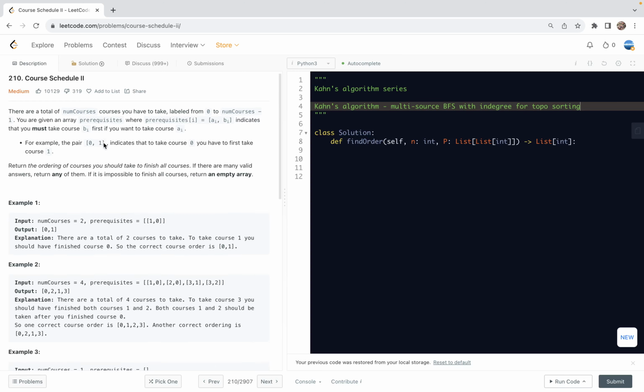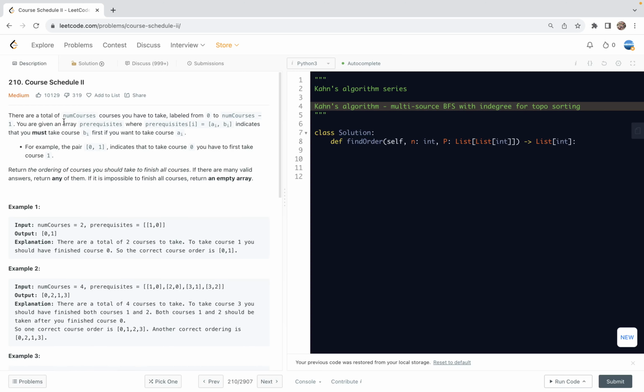So let's briefly look at the problem statement, and then we do the coding. And in between, we're going to explain some crucial points. Here we are given a number of courses. It's called numCourses. I'm going to call this number n, right? So the courses are labeled from 0 to n minus 1.